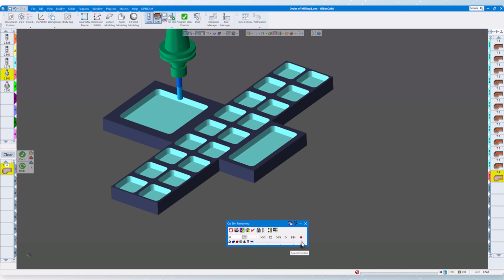We'll let it go through everything. Okay, so now we're done roughing and finishing. Now we want to deburr. Let's click on play. So the only thing, when you click on a face, it does not do a selection. It doesn't remember what you did previously.